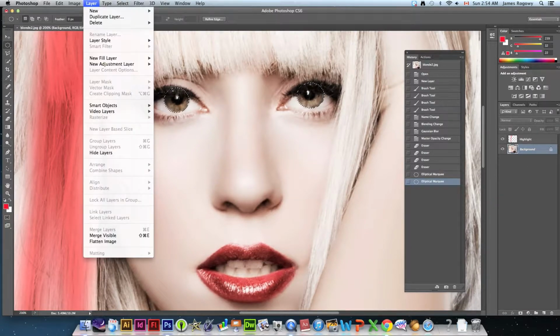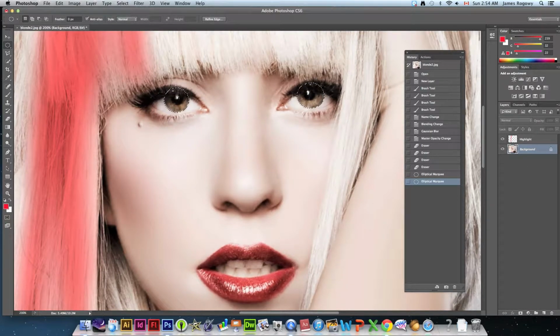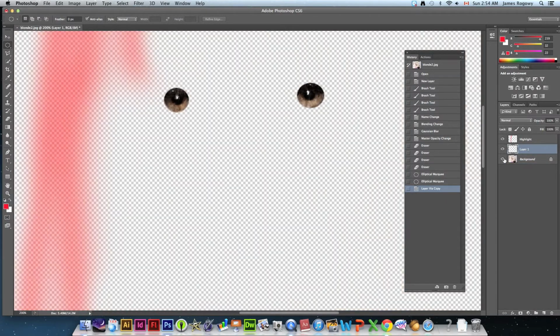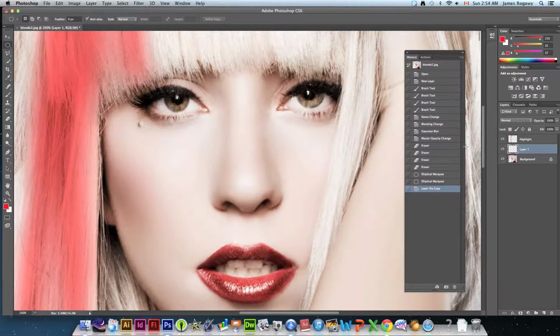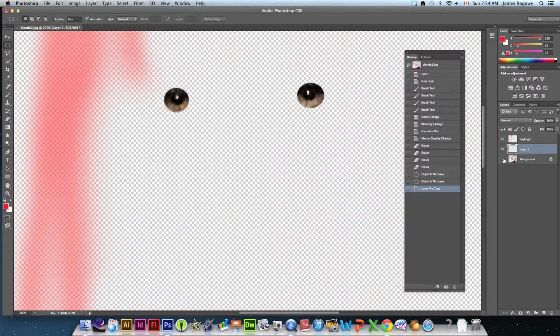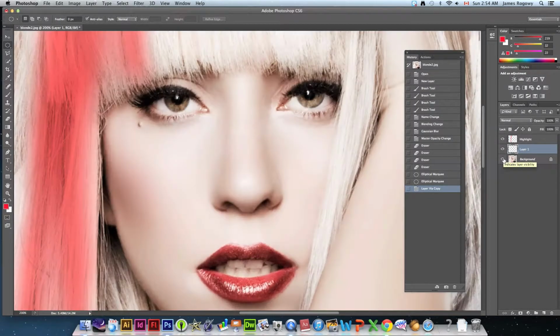If you press Command J, I believe it is, what it does is it takes whatever you had selected and puts it onto its own layer. So you can see that by pressing Command J, I'm able to take what I had selected and put it on a brand new layer. I'm going to call that layer Eyes, like so. And what we're going to do is have a little bit of fun here with her eyes.